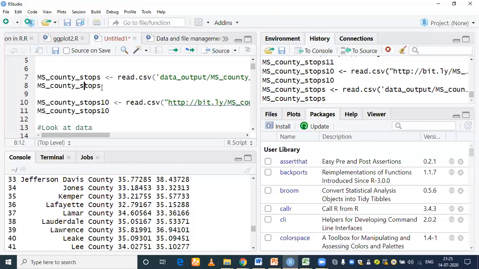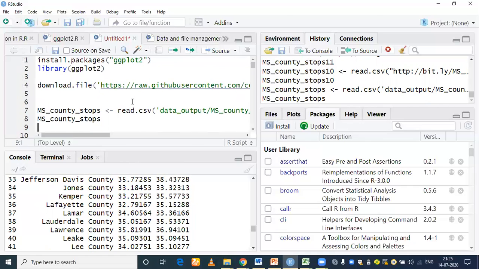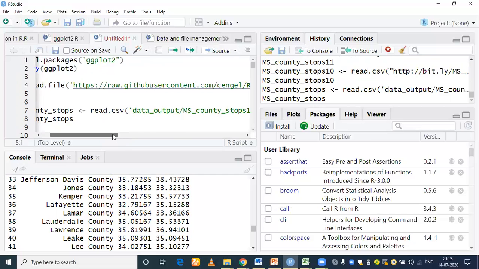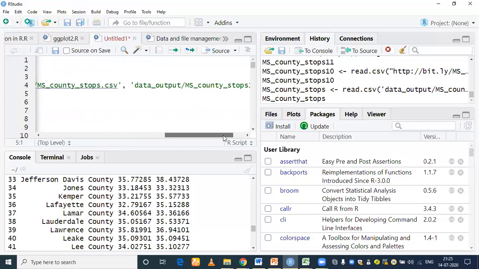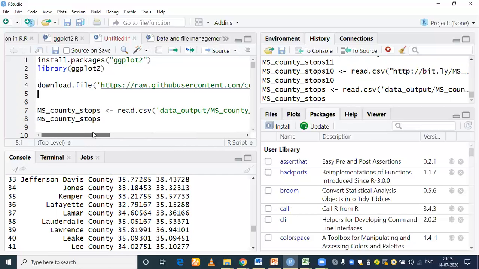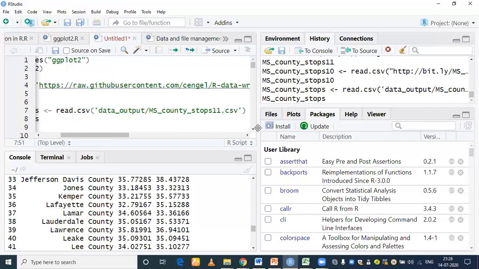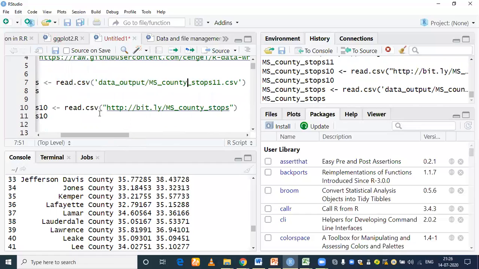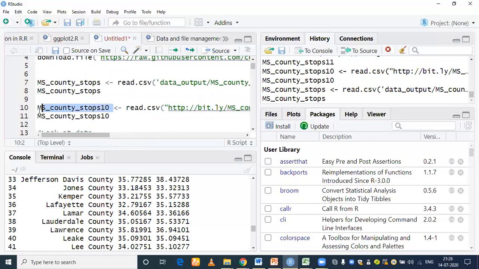Got it. So I hope you understand now how you can install the package, how you can load the package, how you can download the file with the help of download.file and store it in the specified folder, and then how you can read the data from that folder with the help of this function. And with read.csv, how you can read the data from the internet and assign it to the variable, or you can say it's also a file.